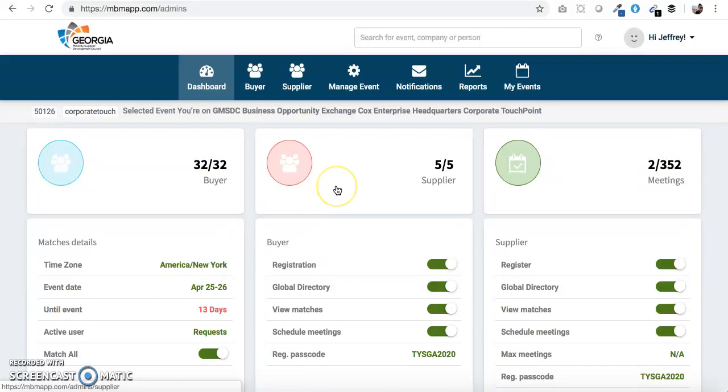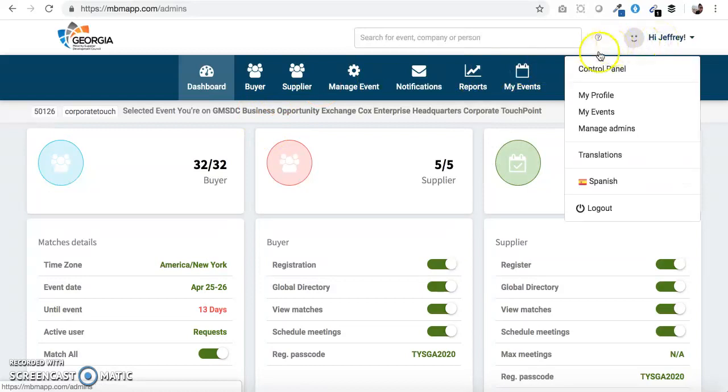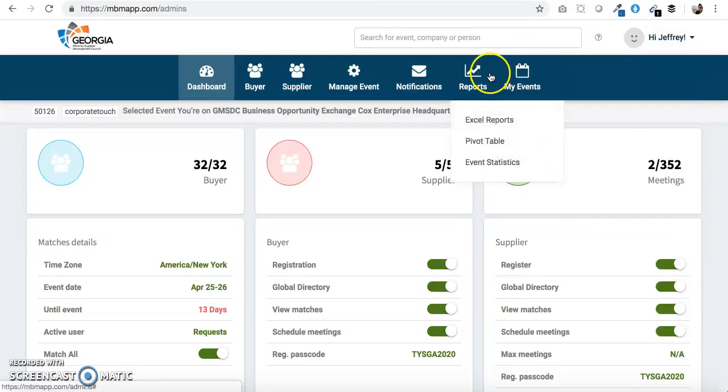From the admin panel, there are several options and actions you can perform. Please note, on the top right hand corner will be your profile information. You can edit your profile information and even change to Spanish and log out from this point. We also notate the top navigational bar. This will be your guiding point to everything regarding your event.